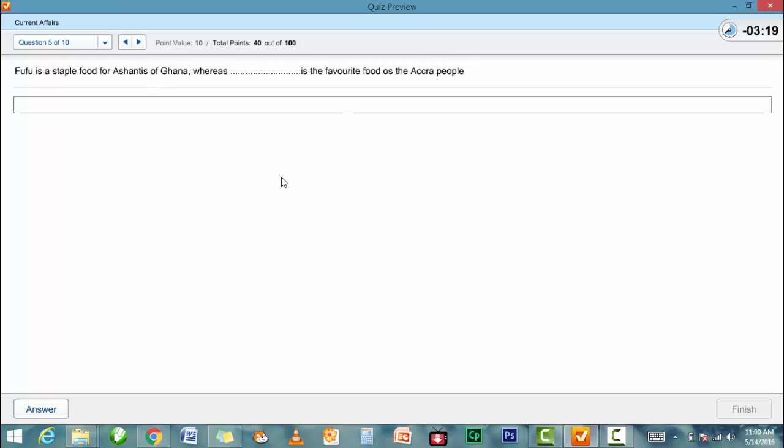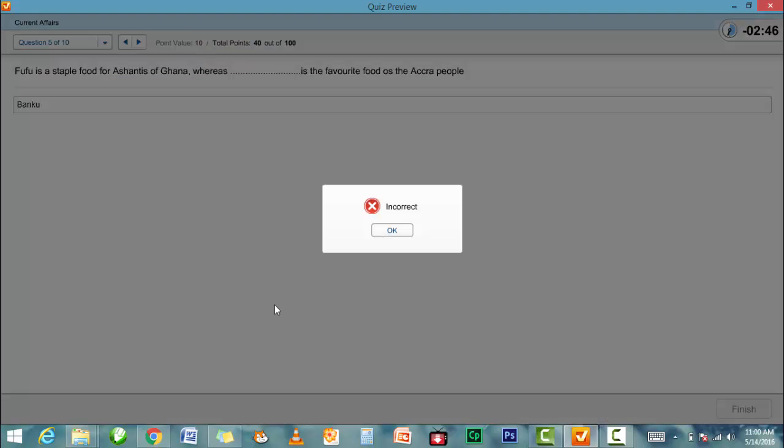Let's intentionally get an answer wrong and see the kind of feedback we get. Fufu is a staple food for Ashantis of Ghana, whereas dash is the favorite food of, there's a typo here, of the Accra people. We know the correct answer to be kenkey. That is what we set in the parameters. But for the purpose of our demonstration, we would want to get a wrong answer and see the kind of feedback we get. So let's say Banku, and then submit our answer. Voila, we are getting an incorrect response because our answer is wrong. That is how we set it.